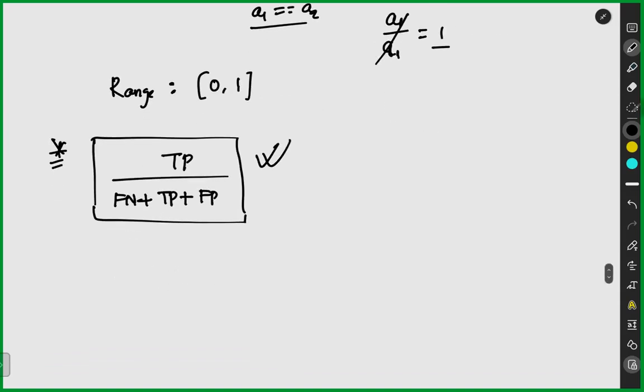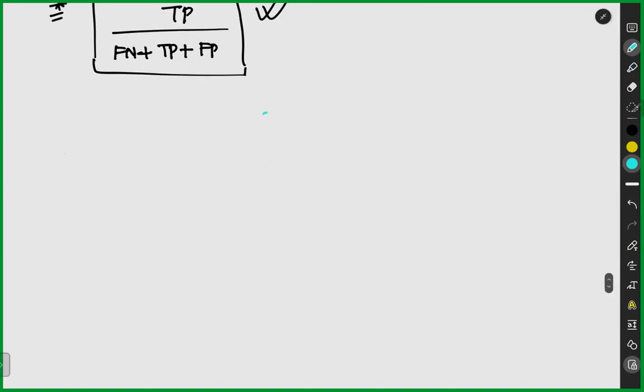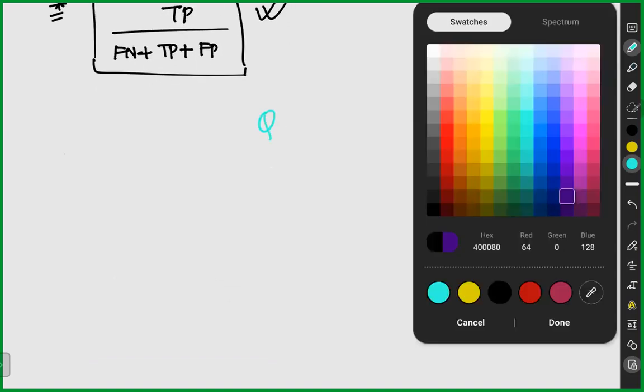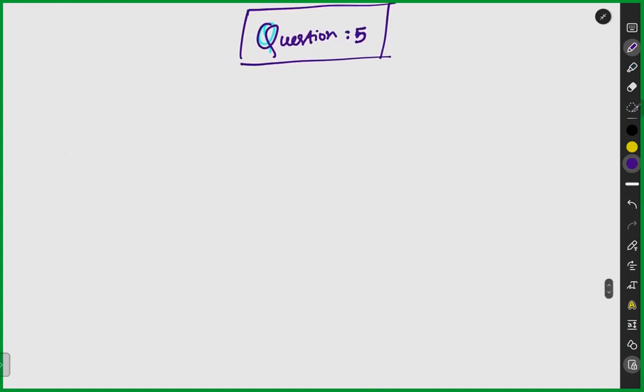Okay, so then coming to question number 5. Which of the following is true for semantic segmentation? It's a very simple question, so I won't spend much time here. Question 5 says, which of the following is true for semantic segmentation? Before starting, I'll just give a brief idea about what semantic segmentation is.